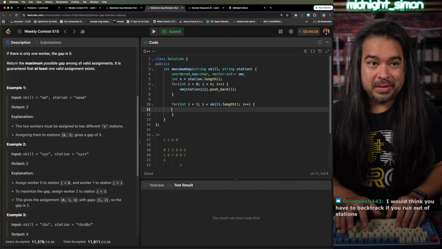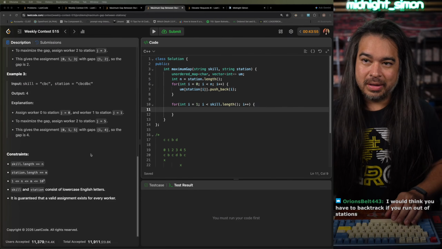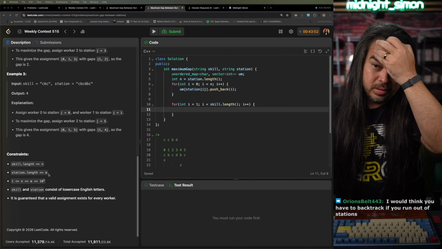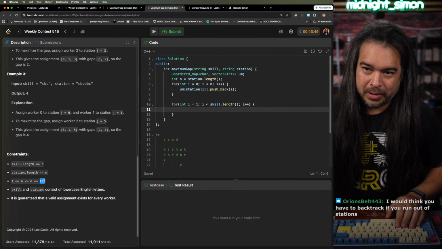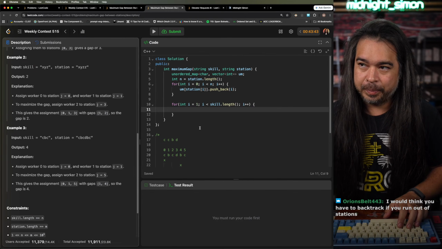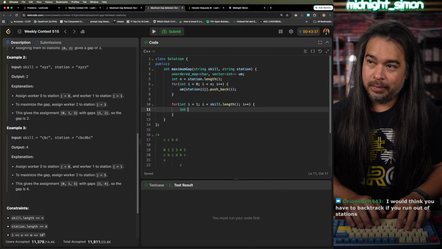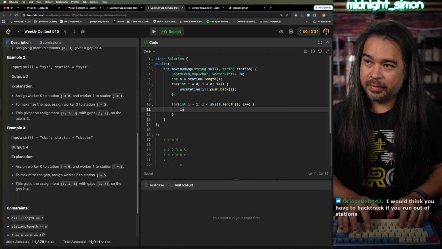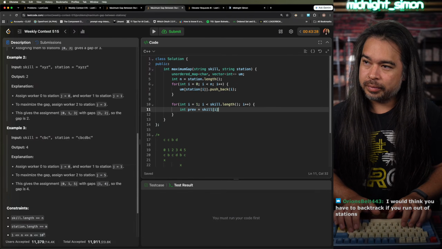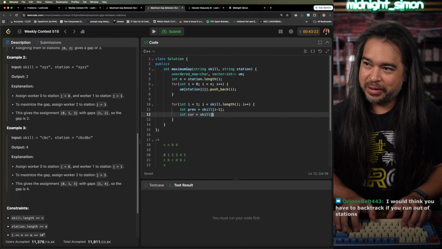Alright, let's see. Orion's Belt 443, what's happening? I would think you have to backtrack if you run out of stations. Well, I think the constraints are big, so backtracking for sure is not on the table here. But I'm gonna try what Greed FPS says. I just have to do this because it's confusing for me otherwise.